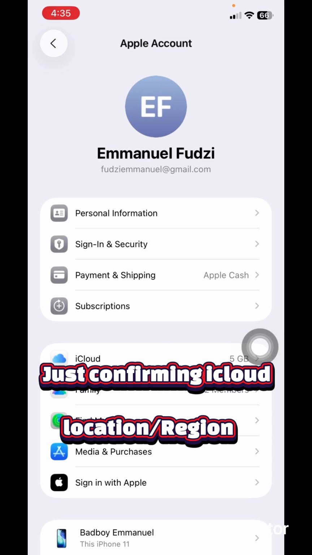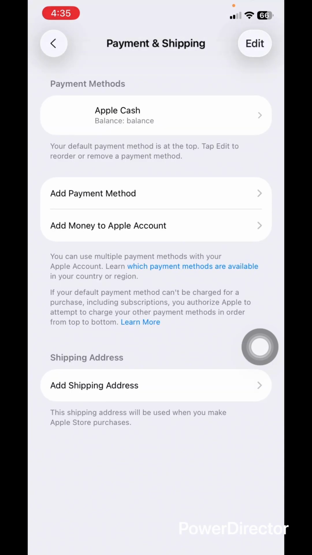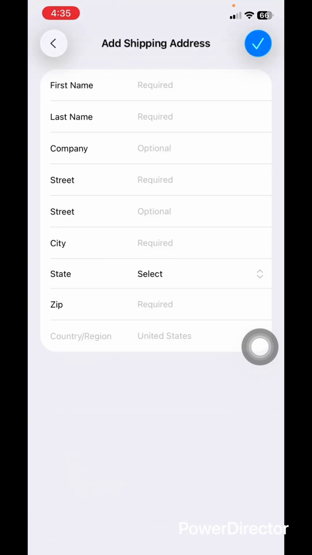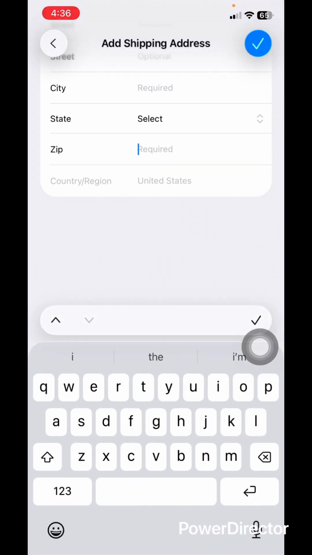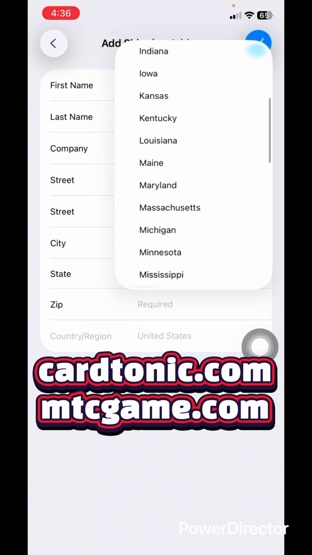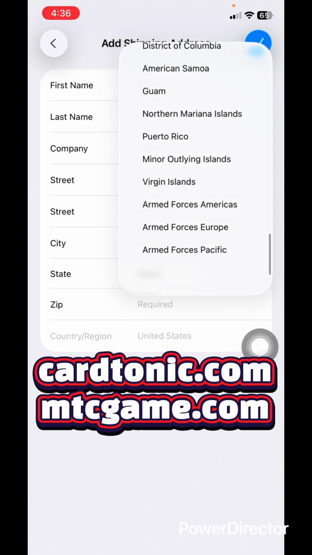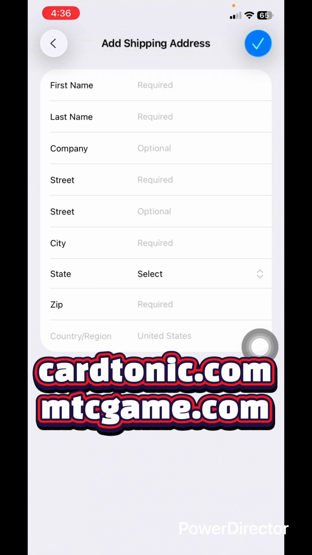And also you need to get an iTunes card. Yeah, an iTunes card. Okay, so let's go to payment. So you check if your iCloud is not in the USA, then you quickly change it to the US. Okay, as you can see here, it says my iCloud is in the US.